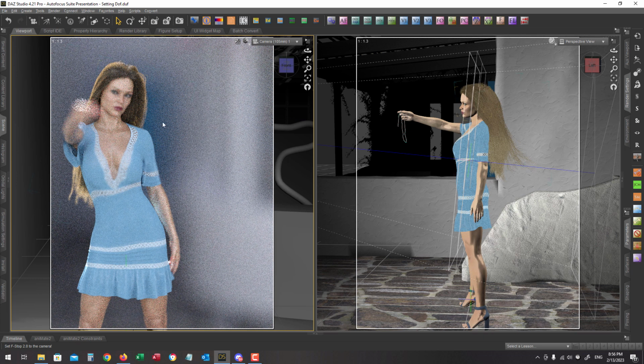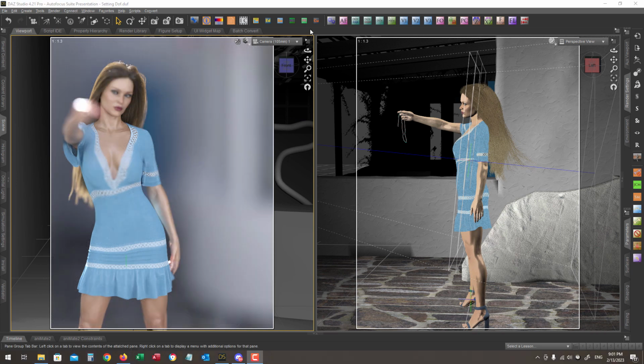Now, as you can see, it is very small, the area, the focused area and the clear area around Lucy. When we render a portrait, it is essential to focus on our model's eyes. Let's see now a series of scripts that add new functionality into DAZ Studio.